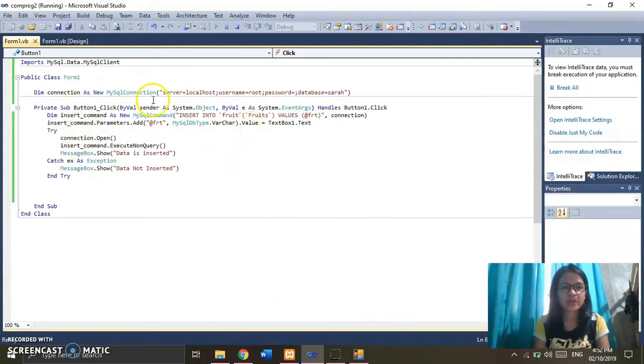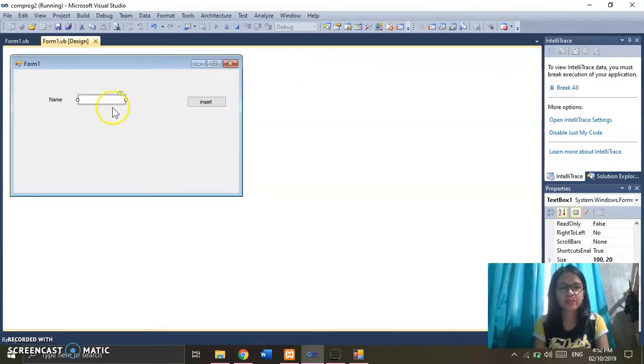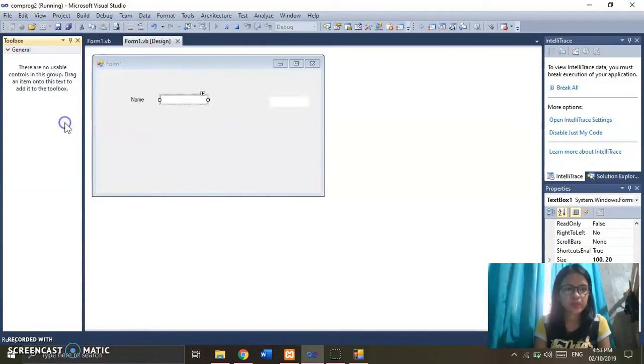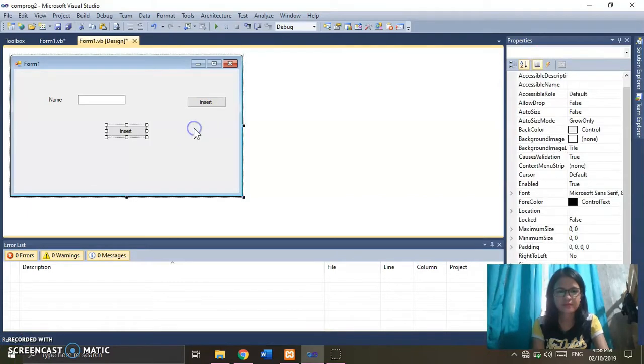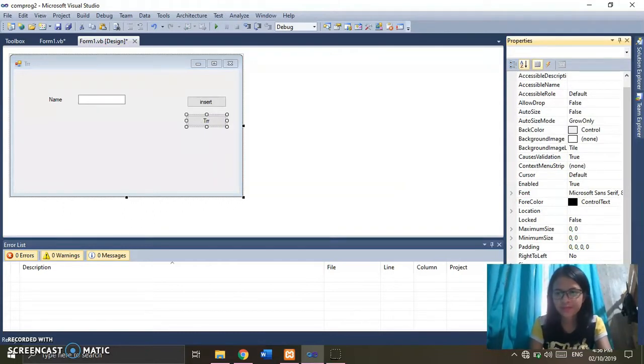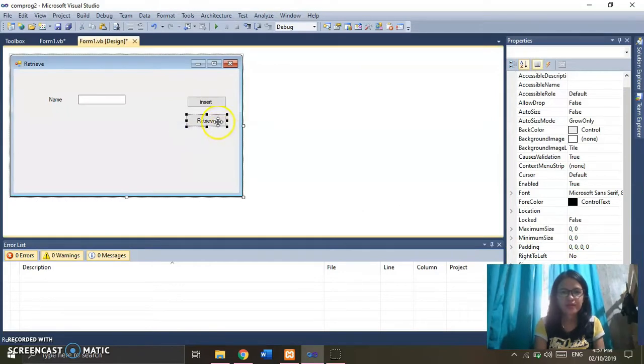So we already have an insert button. So let's move into another button which is a retrieve. Toolbox to select another button for our retrieve. And rename it. So let's rename it as our retrieve. We already have a button for our retrieve. So let's proceed in our statements.